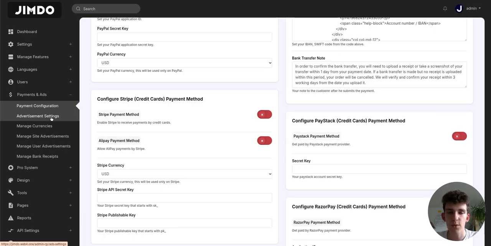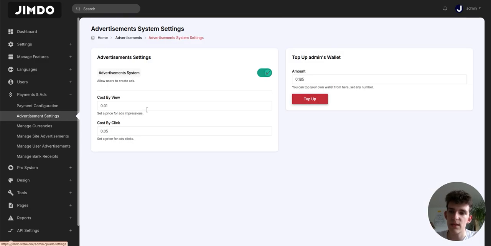Then we have some advertisements. So advertisement settings are made for advertisements in your social network.